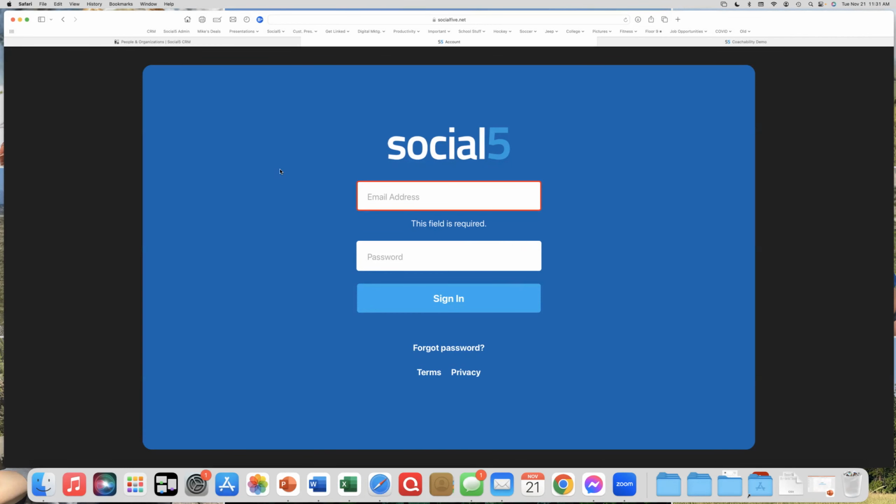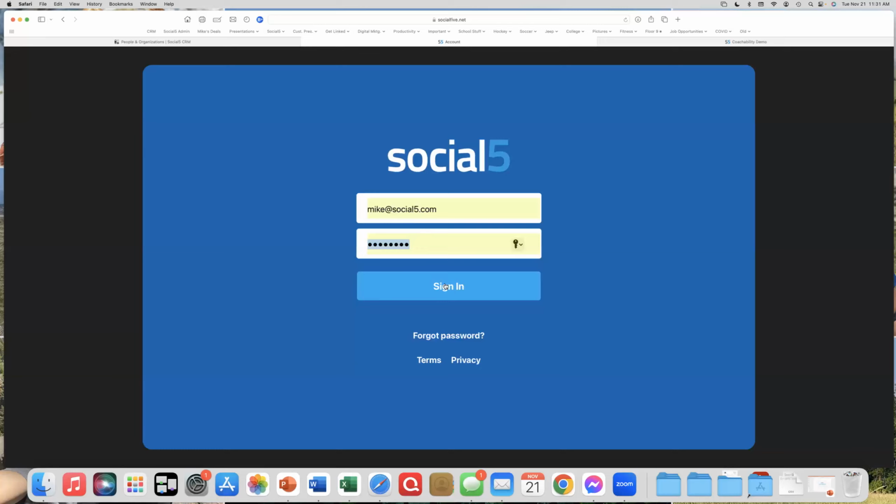Now, you should have been emailed the username and password for your CRM. If you did not, for some reason, normally that email will come in a business day or so. But if you did not get that email, no worries. Just click on the forgot password button, and it'll take you to a place where you can enter the email address that you used when you signed up for the service, and it'll send you a password reset. Once you have that, just return to social5.com/app and log in. My username and password are saved.